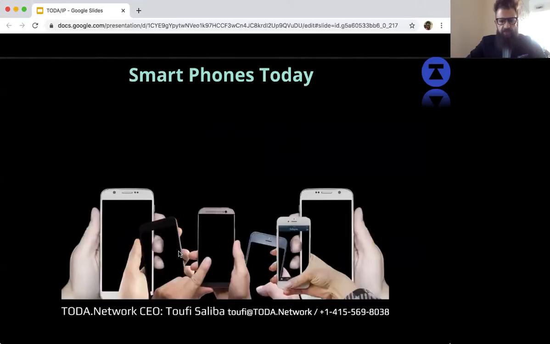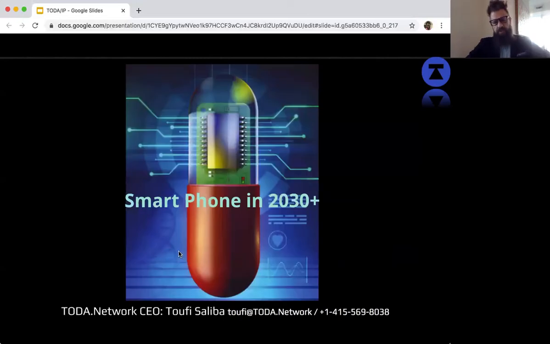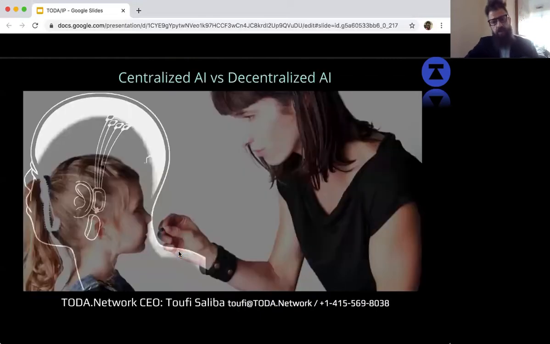The smartphone today looks like this, as you all know. As we evolve more and more into the future, especially in pandemics like this, people did not believe what I said a couple of years ago, that the future smartphones will look likely like this in 2030 plus. And that's a pill you swallow. It has all of the essential elements of a smartphone, along with some elements that are perhaps exterior to your body. Of course, this is more to say that it's going to be part of you somehow, not necessarily to be a pill.